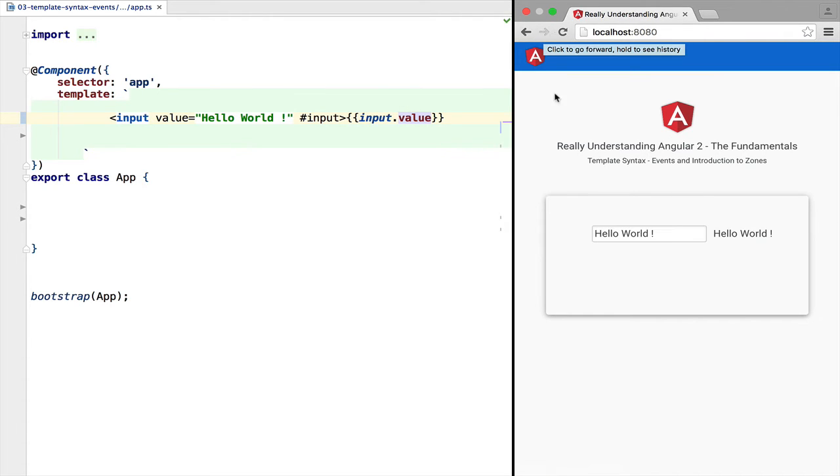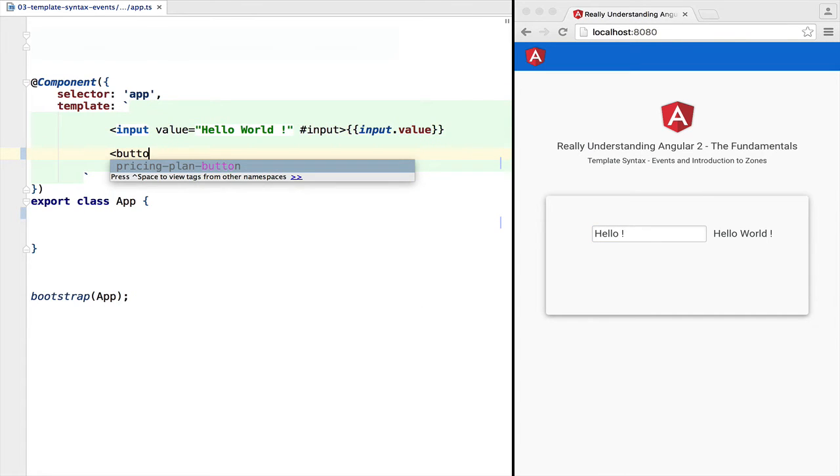So, let's try it. We start typing and nothing happens, okay? So, the view is not being kept updated with the value of the input. What's going on here? More on this later.